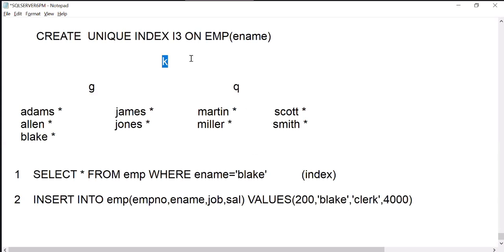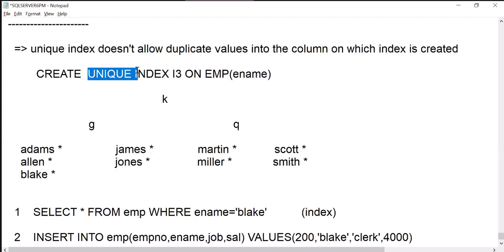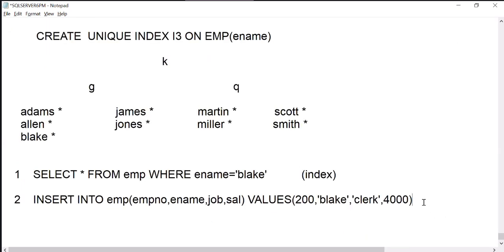Blake compared with K, go to the left side. Blake compared with G, go to the left side. Blake is there on the left side. Yes, Blake is already there, and you are trying to insert a duplicate. But what is this index? Unique index. A unique index does not allow duplicates, but you are inserting a duplicate. What does this command give? Error.